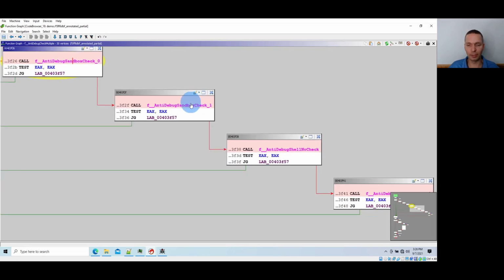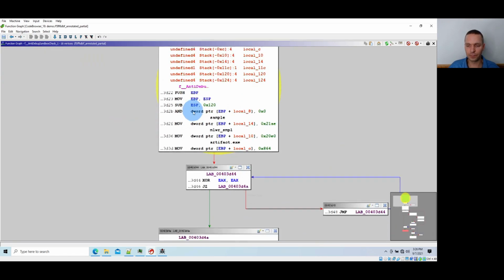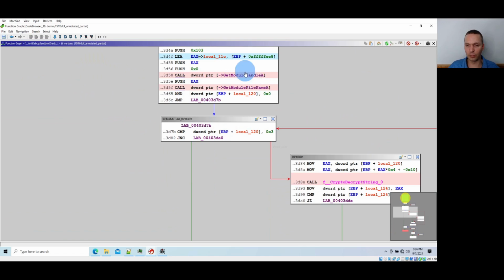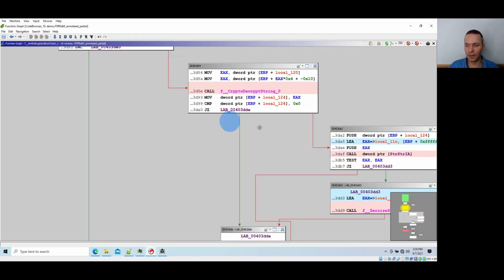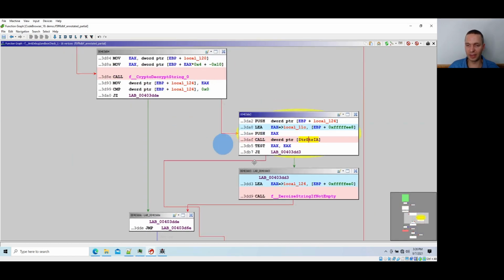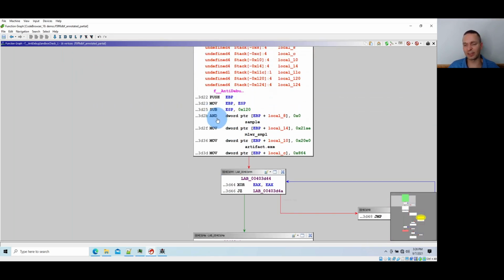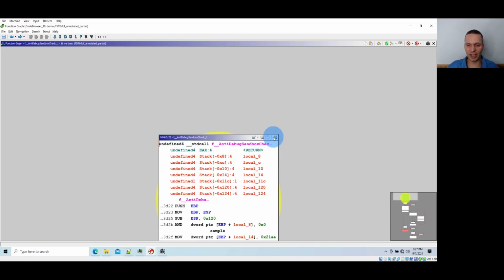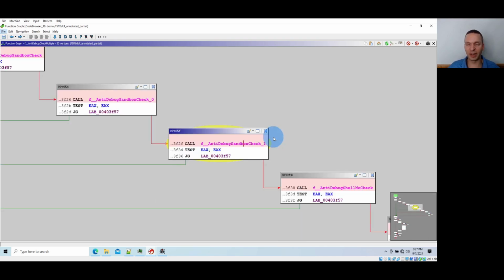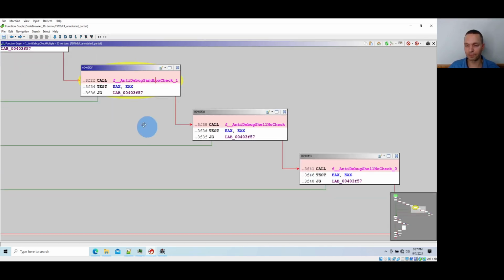Now we have one more sandbox check. I'll double click it. And this one, again, we're looking for module names, and then we're just doing a comparison on the module names that we're running as. And here we're looking for hard-coded names that sandboxes often use. So we can see sample, malware sample, artifact.exe, just things for the simpler sandboxes that don't randomize the file name. So I'll Alt left to get back there.